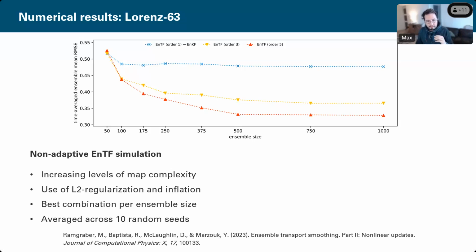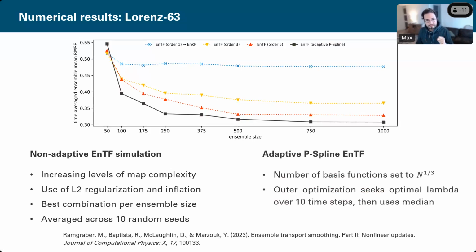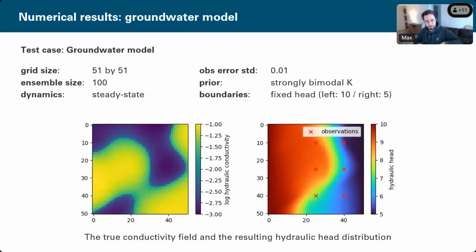Now, as a comparison, if we use the T-spline ATF, which automatically tunes itself, we actually get substantially better performance with no manual tuning. And our goal, of course, is to have an algorithm where you just have to press a button and it automatically finds its optimal level of complexity. So this is quite promising for now. But of course, the setting here is relatively low dimensional.